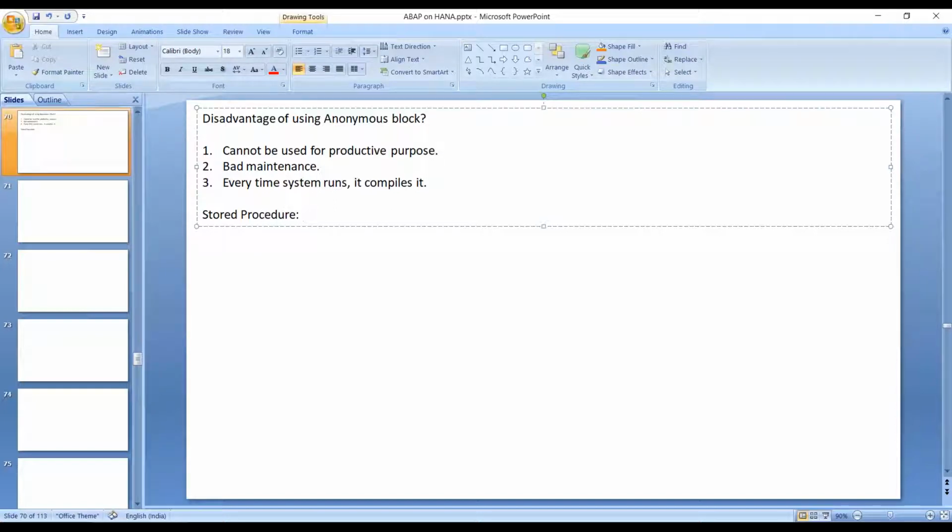Those who took SAP HANA training from other trainers, did your trainer tell you why a stored procedure is called a stored procedure? It's an anonymous block compiled and stored in the database. Next time you execute, the database doesn't have to compile it. It just executes, because during activation the compilation takes place. If the compilation fails, the activation fails. Once it's activated, it means it's syntax free. It can work. Okay, clear, everybody?